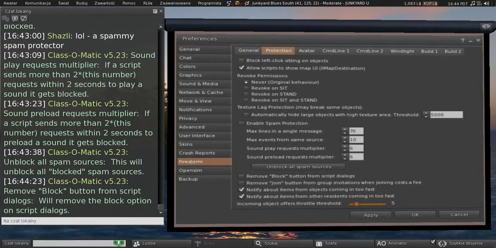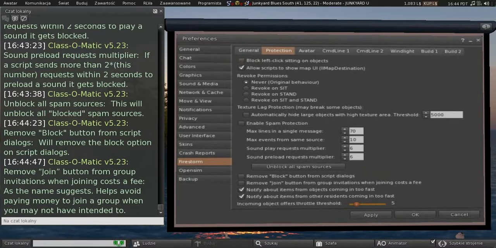Then we have remove block button from script dialogues. This will remove the blocked option from script dialogues. Personally, I wouldn't do that. Because sometimes griefers use script dialogues to grief you with, and you wind up with a dozen of them. Block. No more problem.